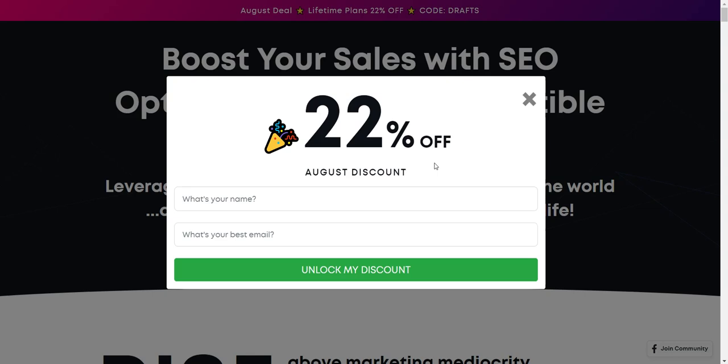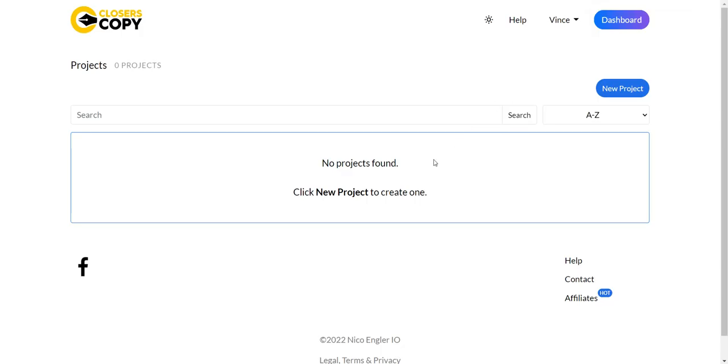Most AIs will try to milk you and get you to buy a monthly fee with credits, such as Jasper. It's going to cost a lot if you do it like that. But with Closerscopy, that's not the case.